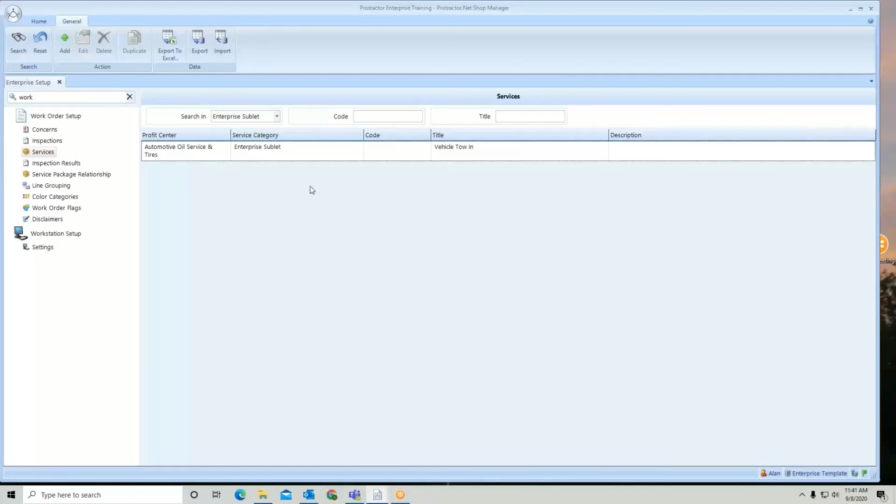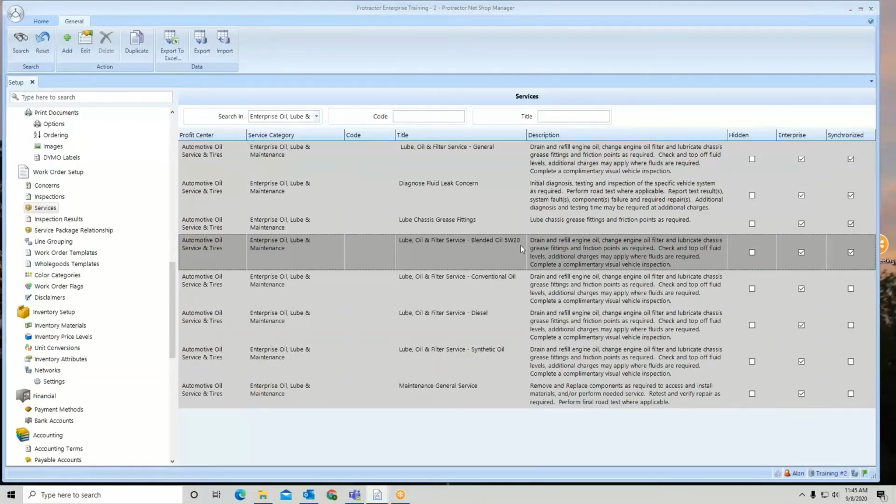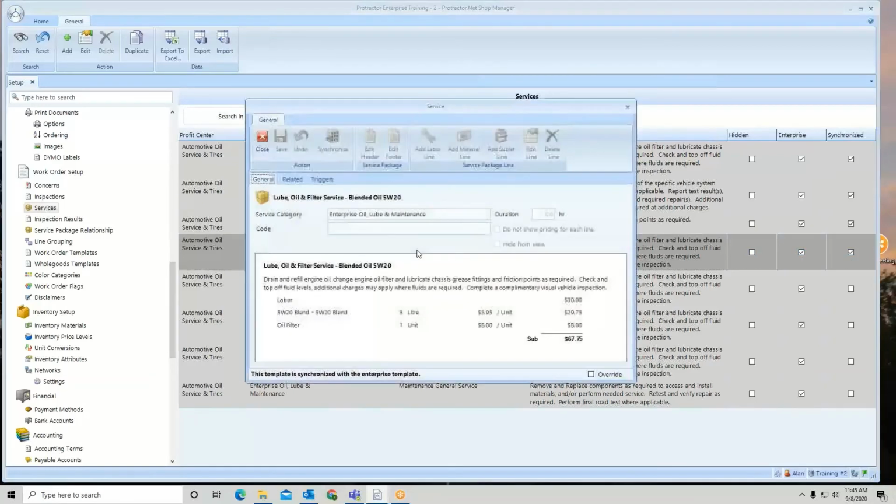So let's go over to the location and see how these look. So here we are at the location, this is location number 2 in the oil lube service. You'll notice, see here, we have our blended 520 oil change package. And again, if you look to the far right, you'll see this is coming from the Enterprise and it's synchronized. So if I double click and open that up, see there's our labor already set, the specific oil that it's going to pull from inventory, and the oil filter with the minimum charge.